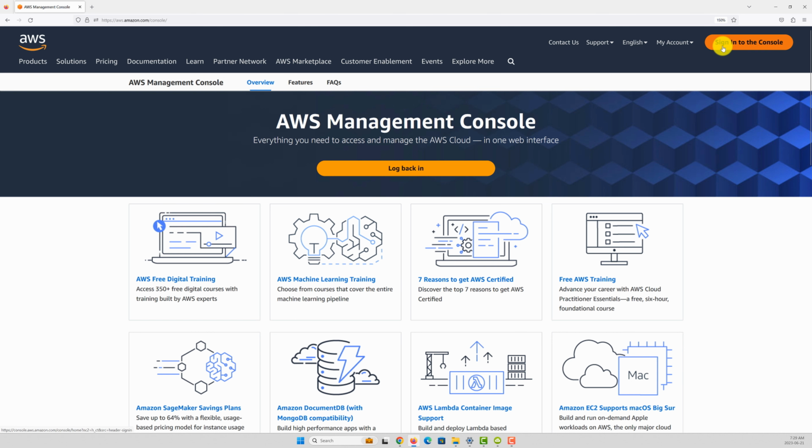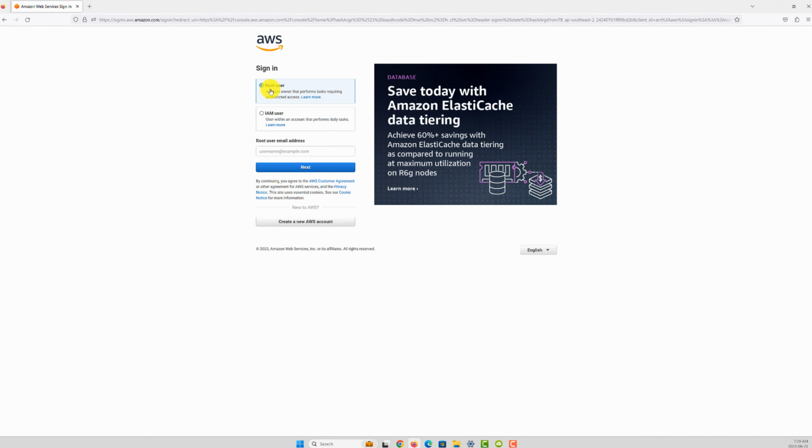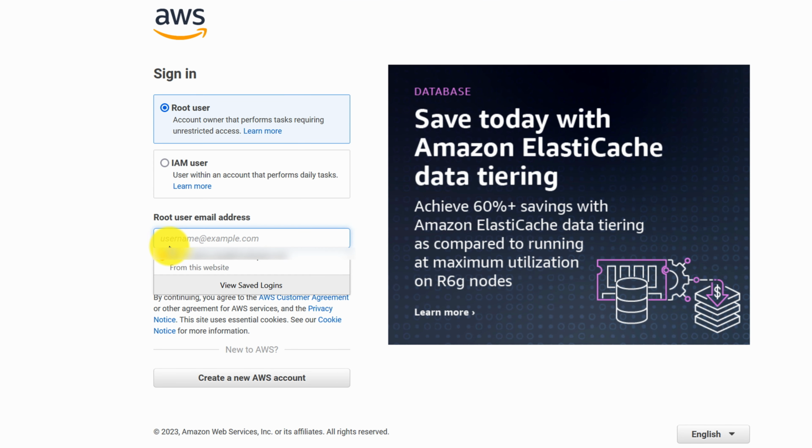So let's sign in to the AWS account, select root user, and then you need to enter the current root user email. In my case, it's demo1@cloudopn.com. So if you already know that, that's all great.